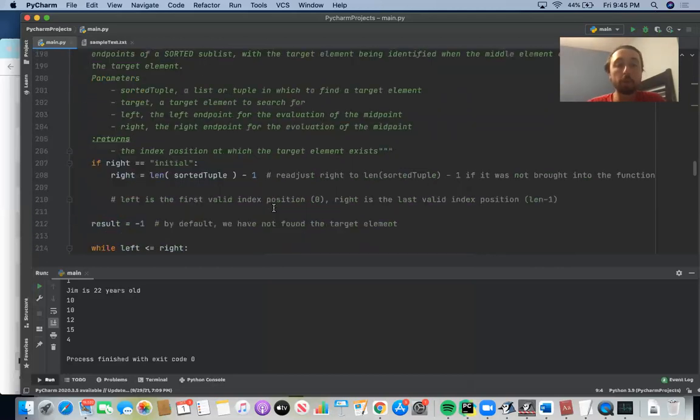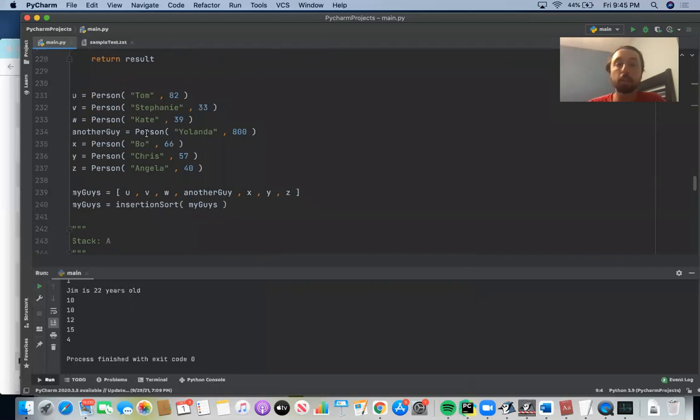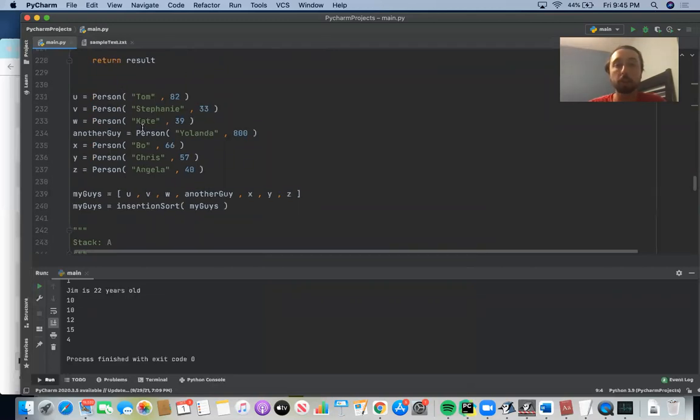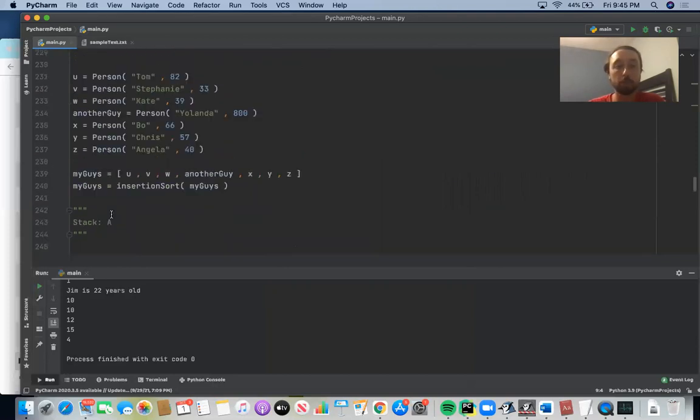So what we're going to do is we can review stacks just briefly, right? So we created seven instances of the person class, right? So we just pass in a name and an age, right? And we went ahead and put those into a list, right? And then we went ahead and used insertion sort to sort the list. And then we said, well, we can do binary search to find a person with a particular name. So that's what we did in the previous video.